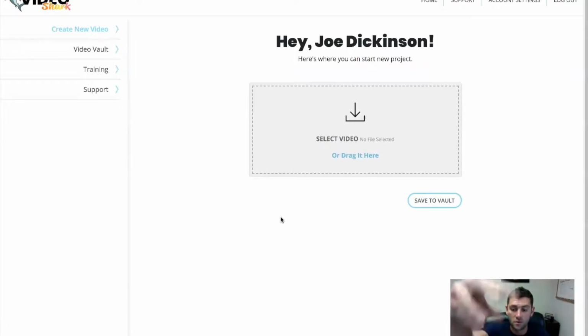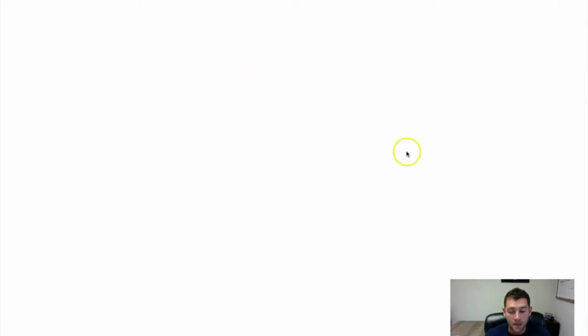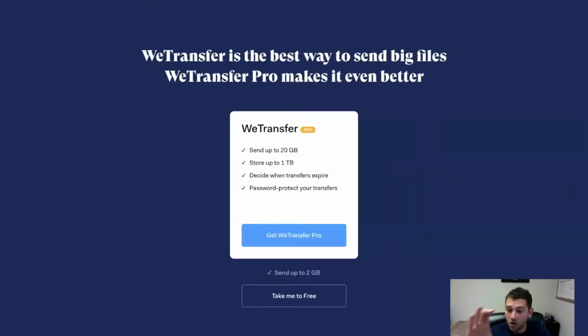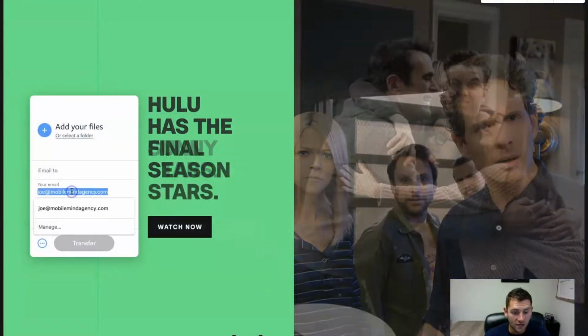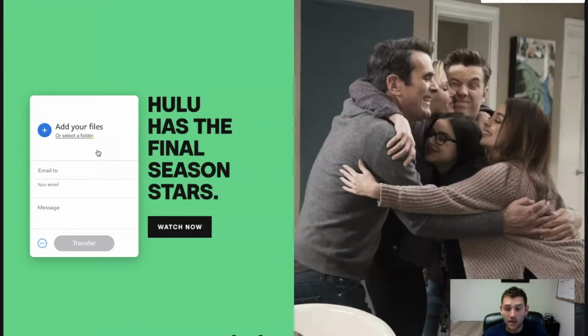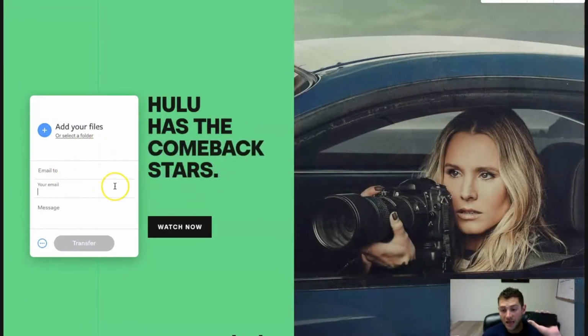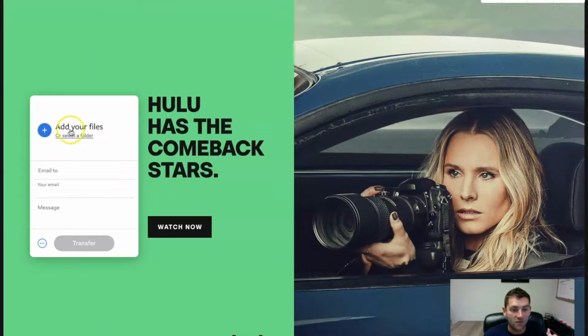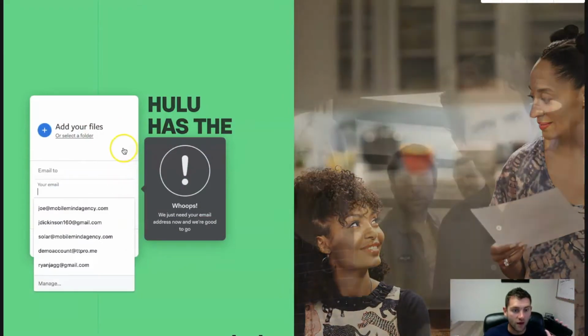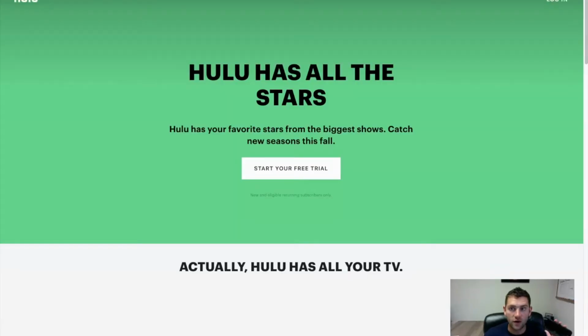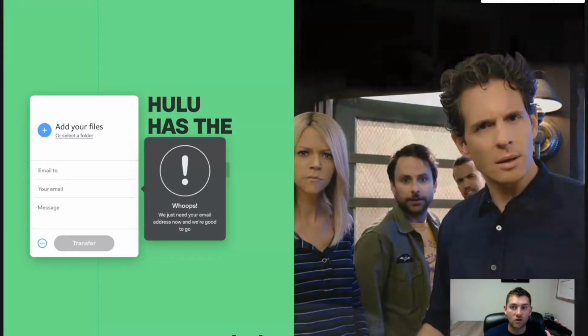Airdrop it from here to your computer so you get the file on your computer, or you can use a software called WeTransfer.com, and you can pull this link up on your mobile device. You're going to see a screen like this, and you're going to click on Take Me to Free, and you can just send your video right from your phone to yourself. You can add your video file, enter your email as the email to and the email from, and then click transfer, and it will transfer to you.